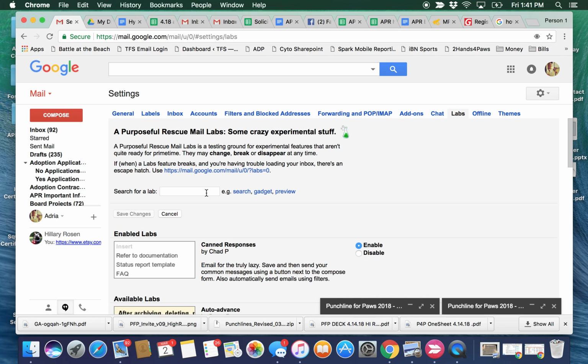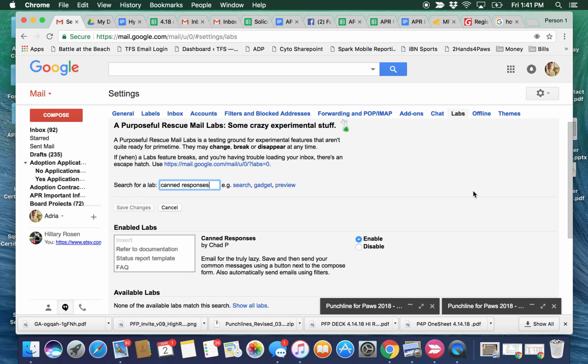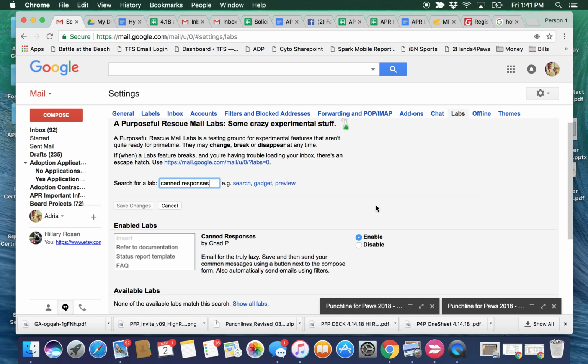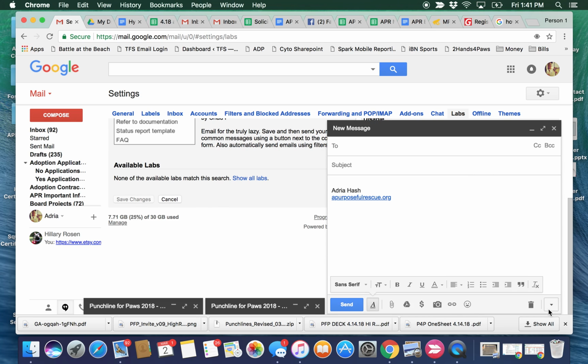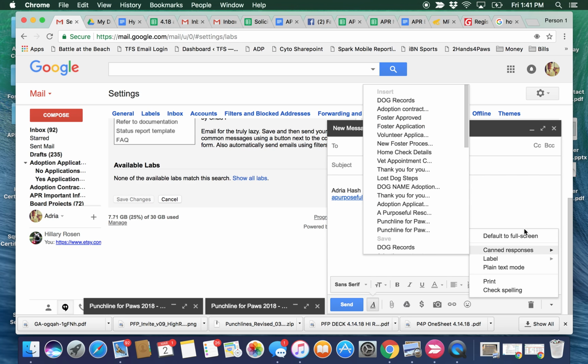So what you'll need to do, mine are already enabled here, so you can already see I've already got it. But you would come up here and you would search for canned responses. But because I already have mine, it doesn't show up as a search option. But it would give you the option to add it, and then all you want to do is make sure you enable canned responses, and then come down here and save any changes you make so that it shows up again when you come and do this.